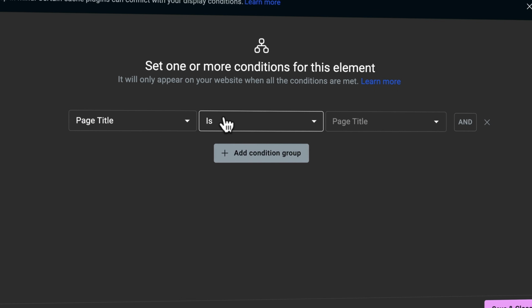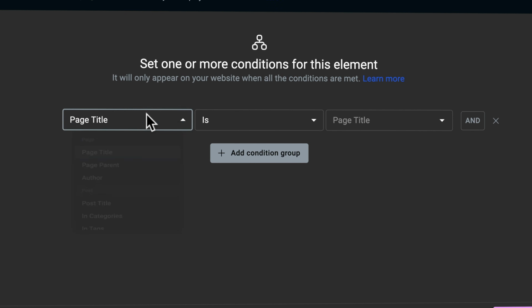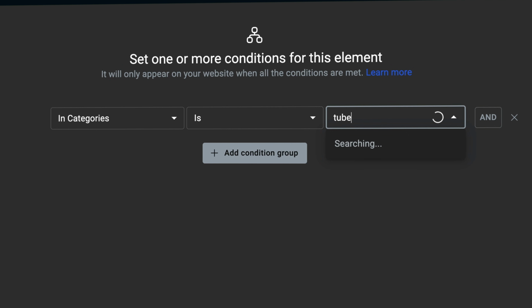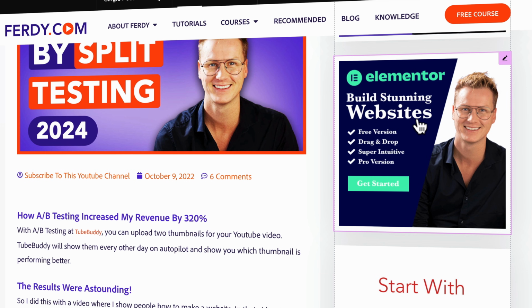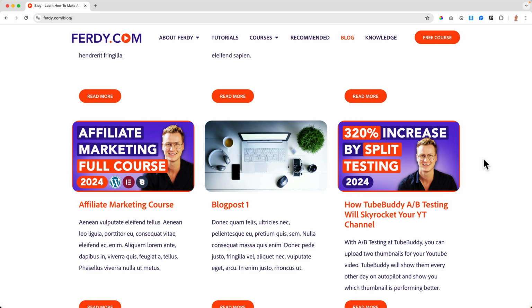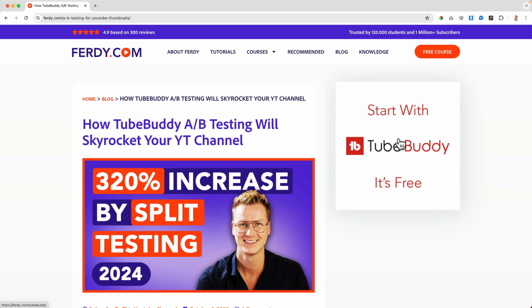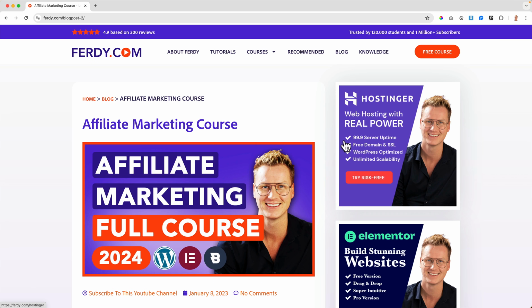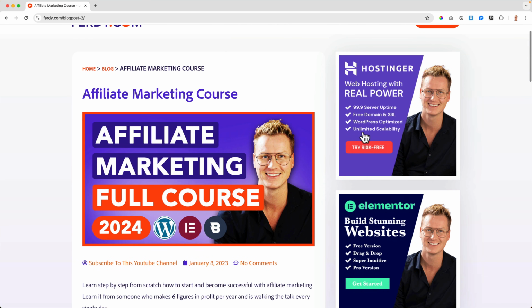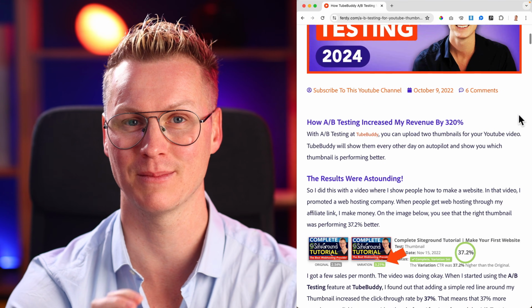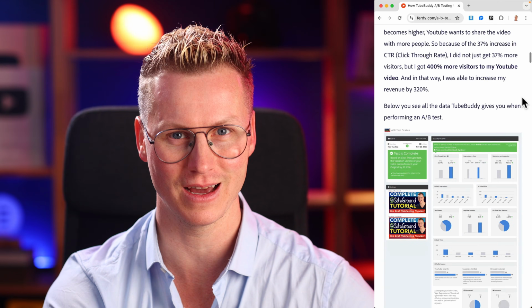What does it mean? I can decide that this banner will be displayed when the category of a blog post is TubeBuddy. And this banner will be displayed when it falls under the category Elementor. And this one with Hostinger. So if I go to this blog post about TubeBuddy, only TubeBuddy will be displayed. And if I go to a blog post about affiliate marketing, which includes Hostinger and Elementor, these two will be displayed and TubeBuddy will not be displayed. And of course, we'll make sure that everything we create in Elementor Pro will be optimized for all devices.